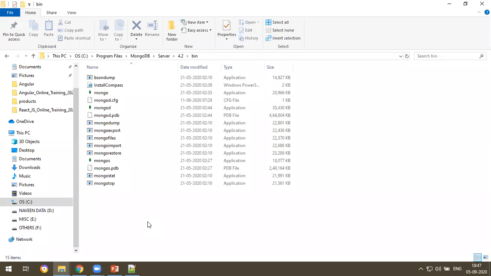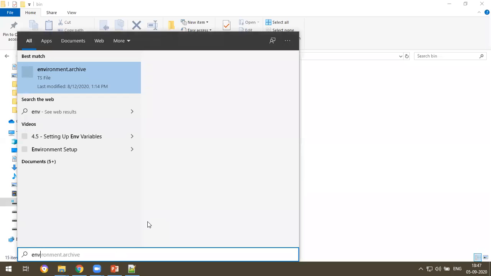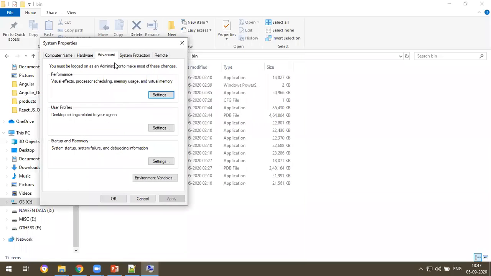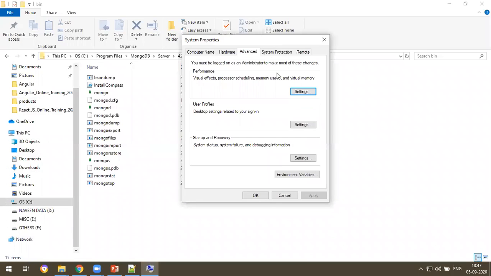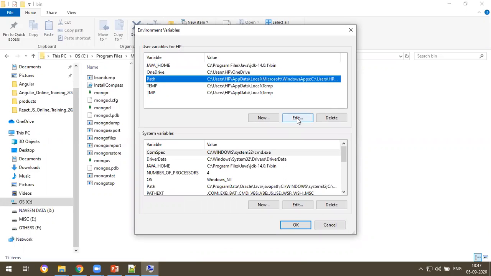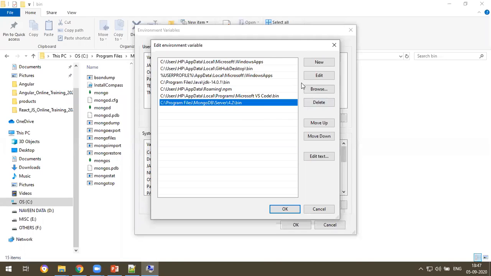So how to set the environment variables: open Windows and just type env. You get this, Edit the system environment variables. Just click on this. It opens a wizard. Here click on Environment Variables, then select Path and click on Edit. You have two windows here; select Path and click on Edit. See here, I have already configured MongoDB bin, that's why I didn't get the error.